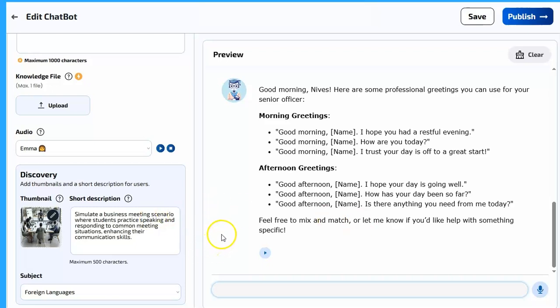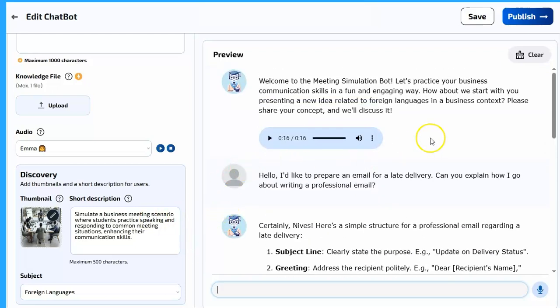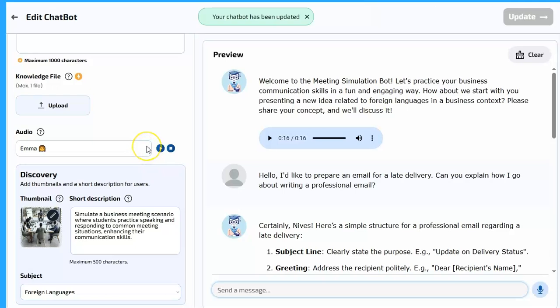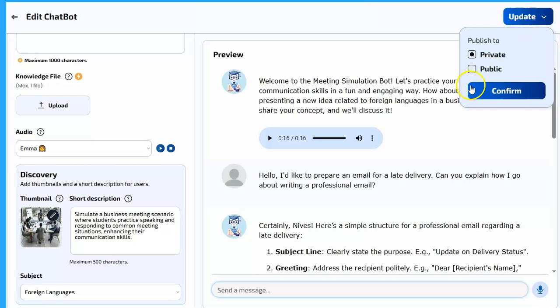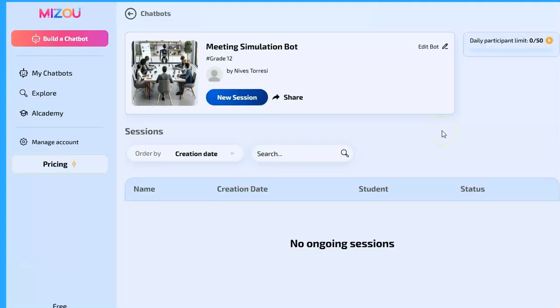So having said that, let's exit the chatbot. Let's save it first. There we go, we're saving it. You can also, I think, choose a different audio, but that was fine. Update, let's make it public, confirm. And there it is there. It looks great. I like that.